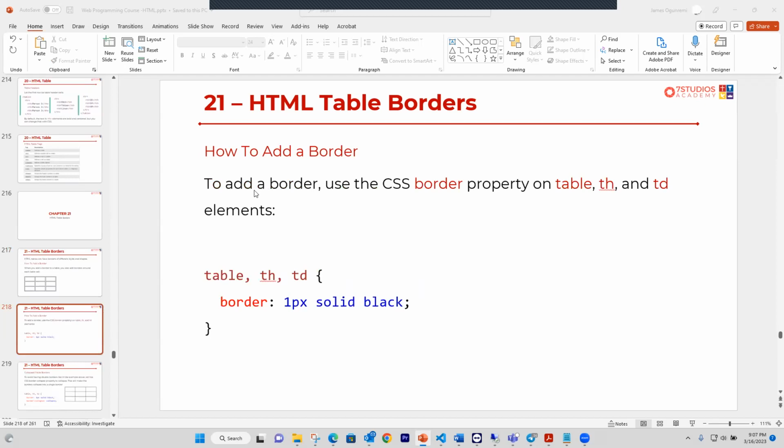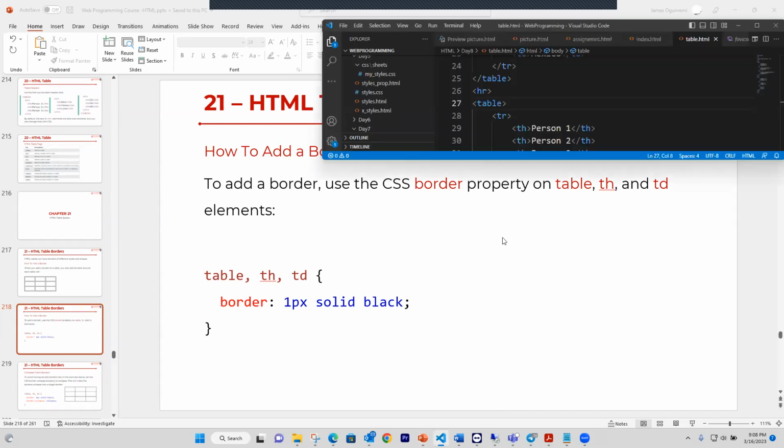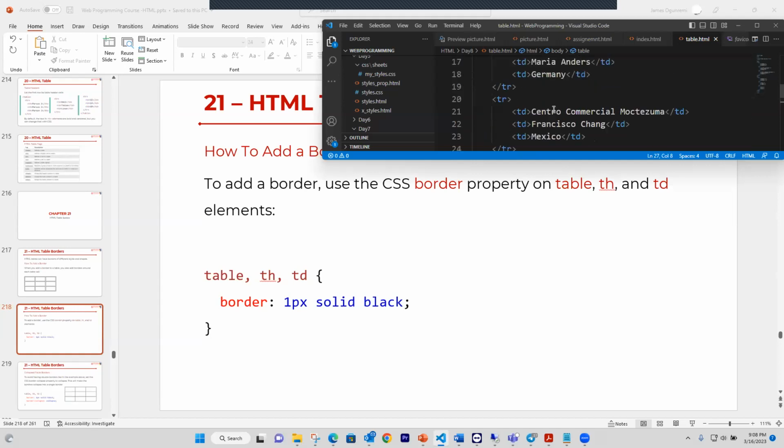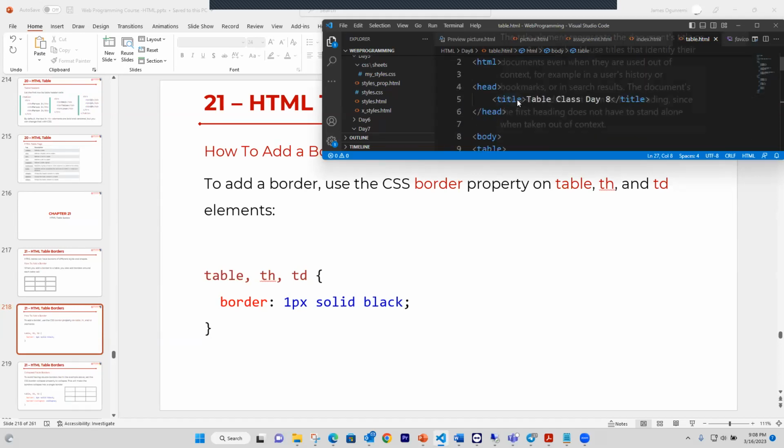So to add a border to a table, we use the CSS border property on the table, TH, and TD elements. Right now we're going to write CSS code, a style. We're going to style our tables, TH and TDs. So in this same table.html file that we've been working with, please scroll all the way up to the head tag, the head element.